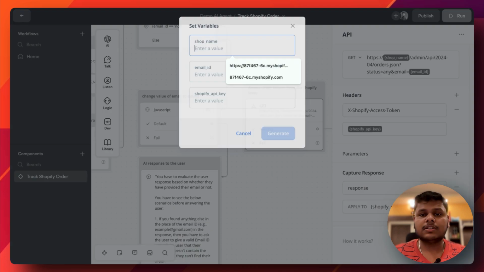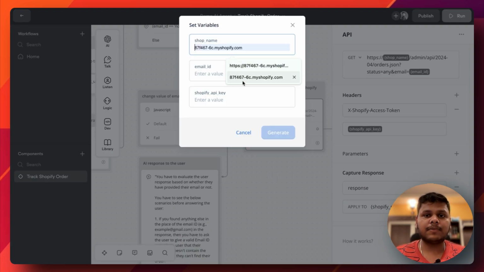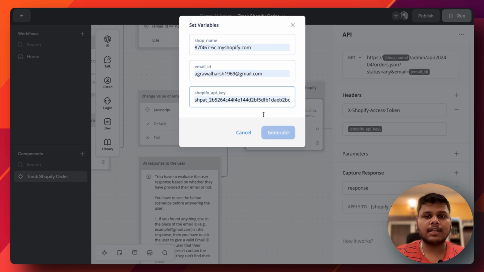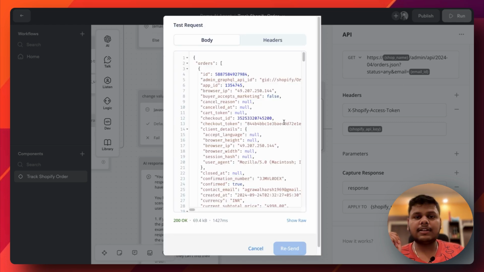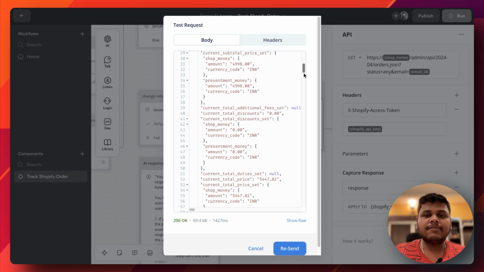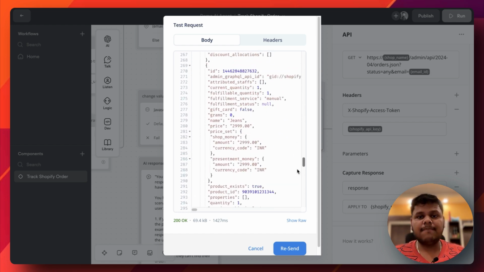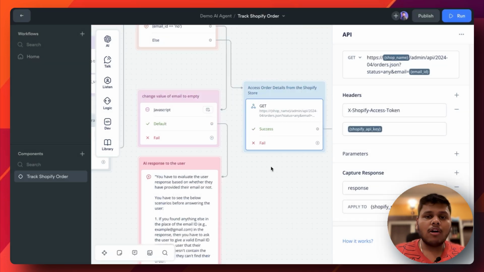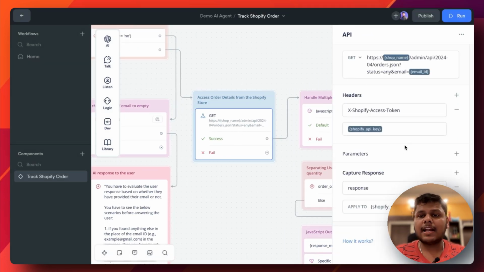I'll show you how this API request works. You just need to write the email ID. I'm going with this email ID. Okay, we should get the response 200. Yeah, so you can see here we have got all the details which we want to track from this API, and our API request is successfully executed. Now all the responses which we have got will be collected into the variable named Shopify response.